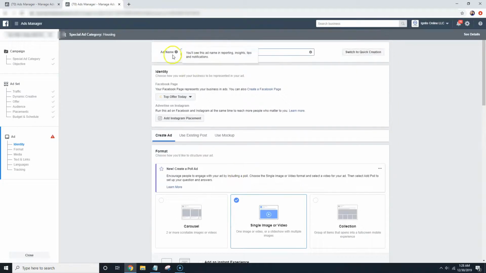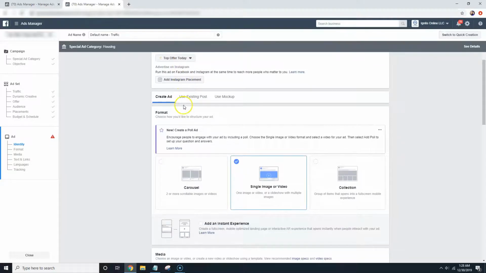Okay, so I'm going to leave that one there, and I'm going to show you guys how to create two different ads, so that you can test between houses that are actually in your local area versus a stock image. So we did the ad name. We're going to choose the page itself. I'm going to stick with Top Offer Today. That's our company name, so I'm going to leave that there.